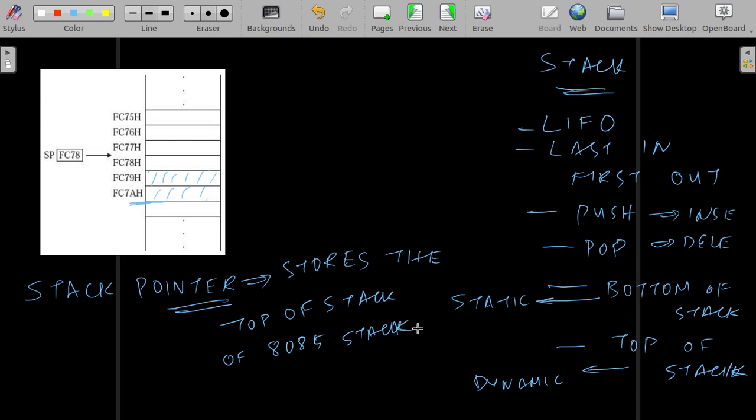So in the 8085 processor, we assign certain areas of memory to be the stack. We say that this much area in the memory is the stack, and the base address is stored somewhere safe. So that is known. What you have to do is just keep track of the top of stack. That is what the stack pointer does. It just keeps track of the top of stack.